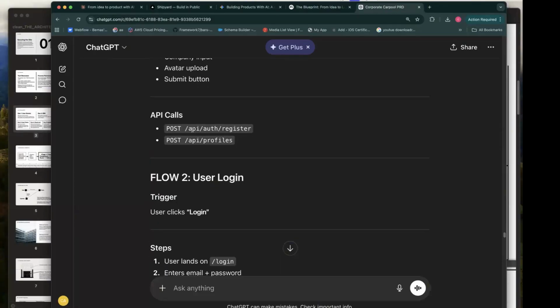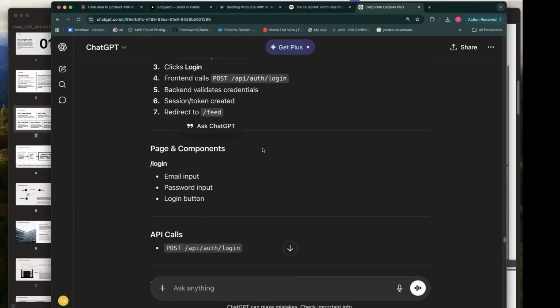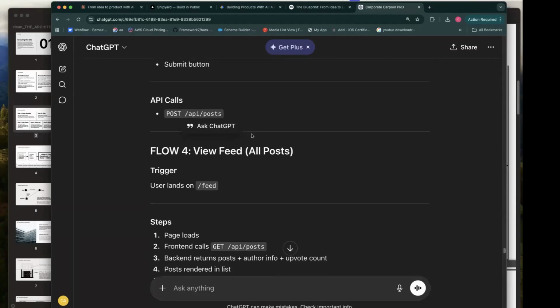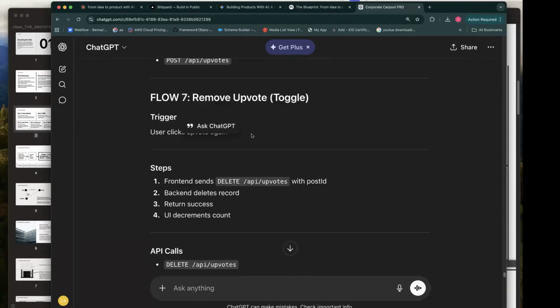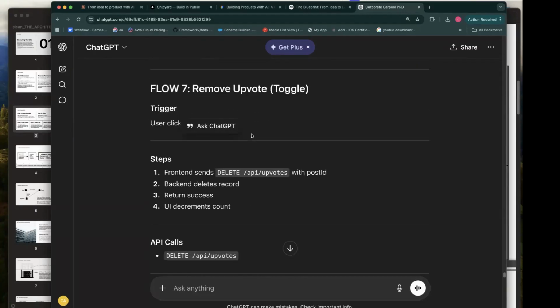So yeah, and then the API calls, it knows how to interact with the backend to achieve that flow. You can see the login, you can see create a post. Okay. So yeah, that is the user flow. So you can see that we almost have a full application, even though we've not written a line of code, right?